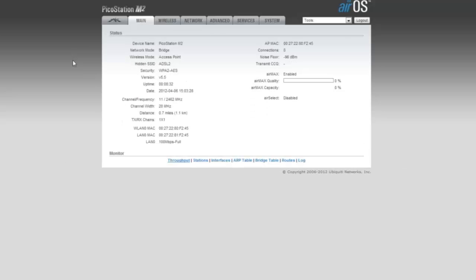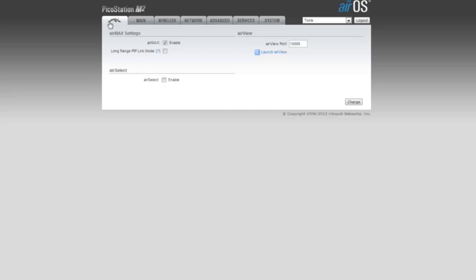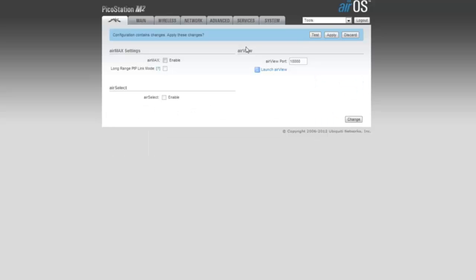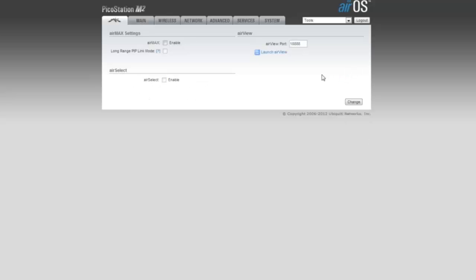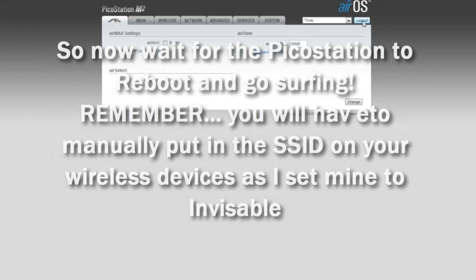Okay, so if I click on main there, the other thing to do once you've done that reboot is you'll need to go into the main Picostation Ubiquity tab, and then just untick the EMX enable. Click change and apply. And I'm going to log out of here.